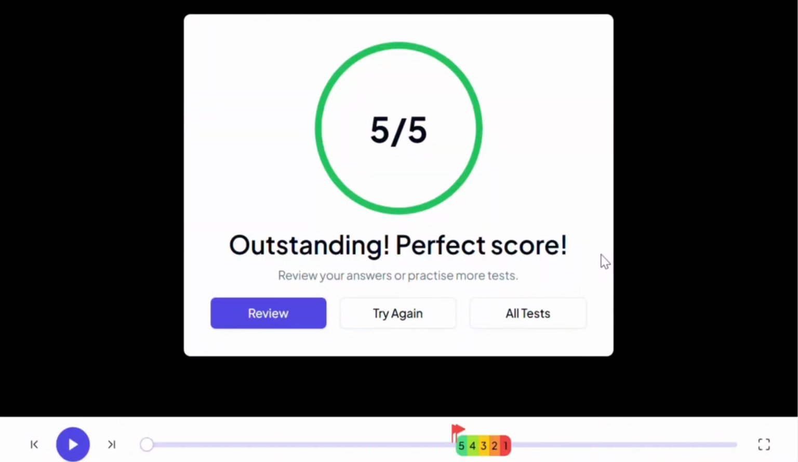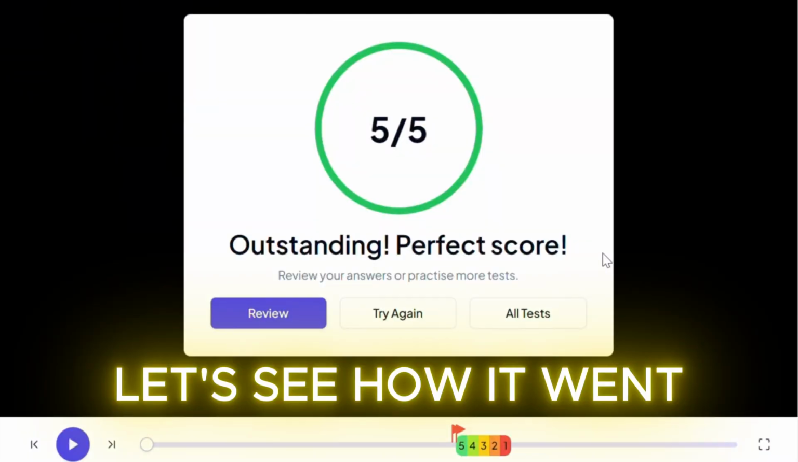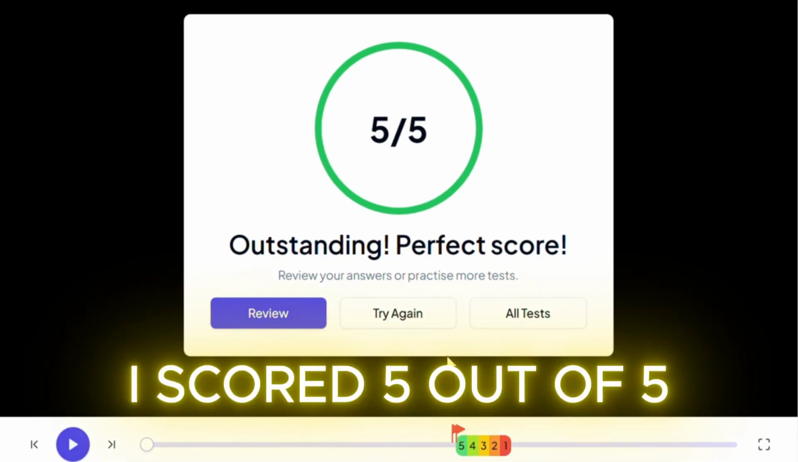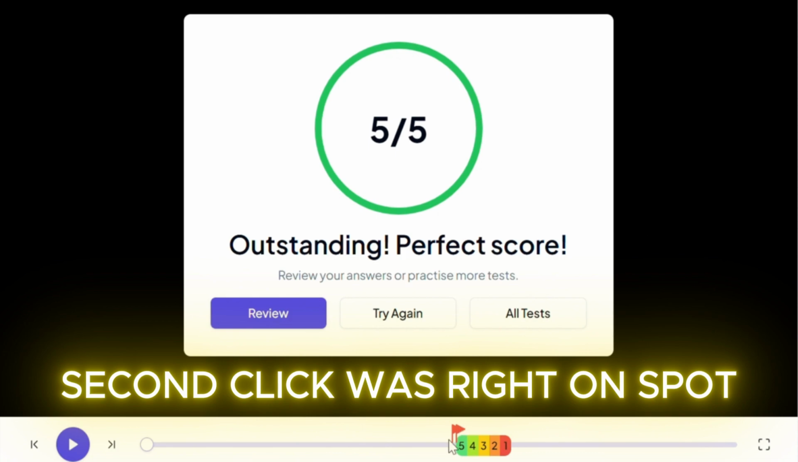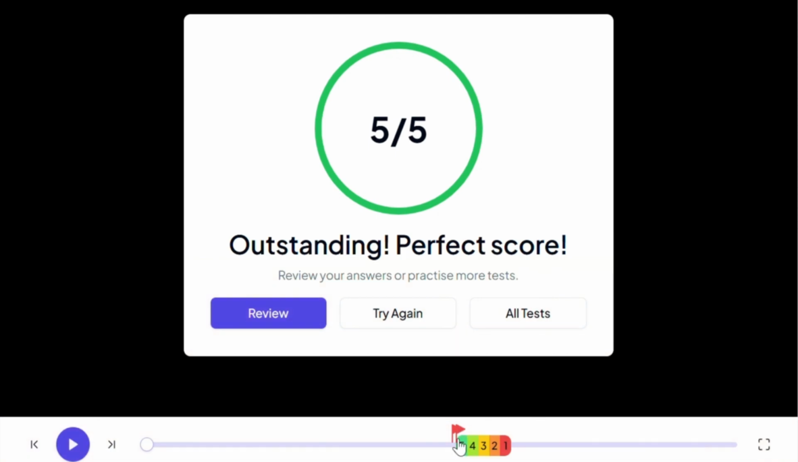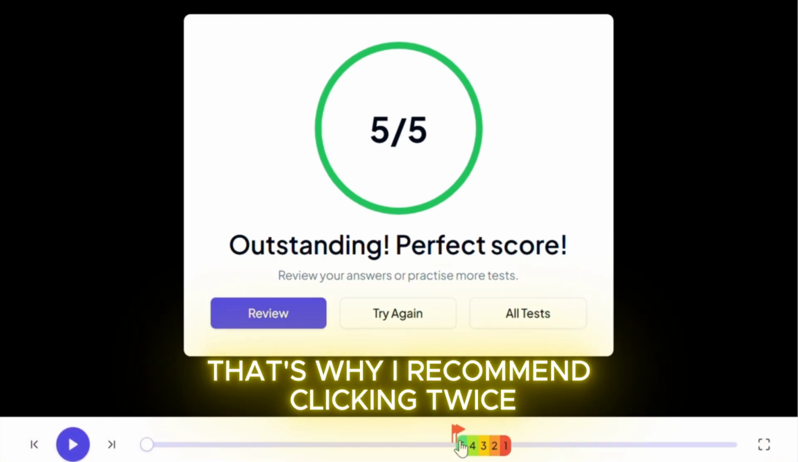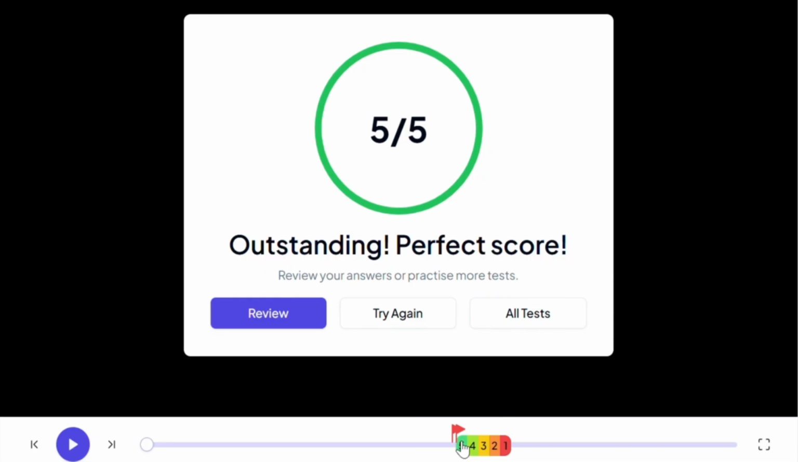All right, the clip has ended. Let's talk about how that went. So I scored 5 out of 5, and here's why. My first click was slightly early, but my second click was right on the spot. That's exactly why I recommend clicking twice. When you see a developing hazard, it increases your chance of scoring full marks.